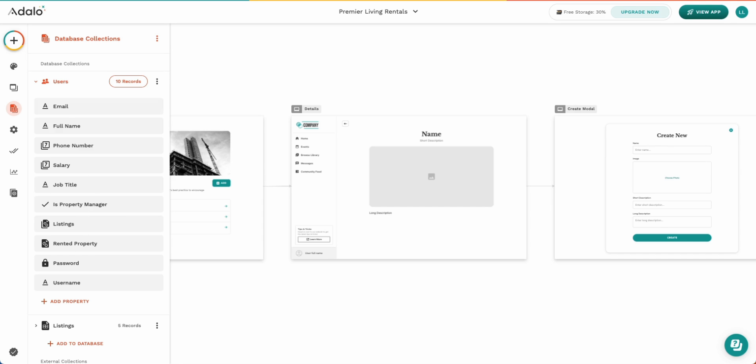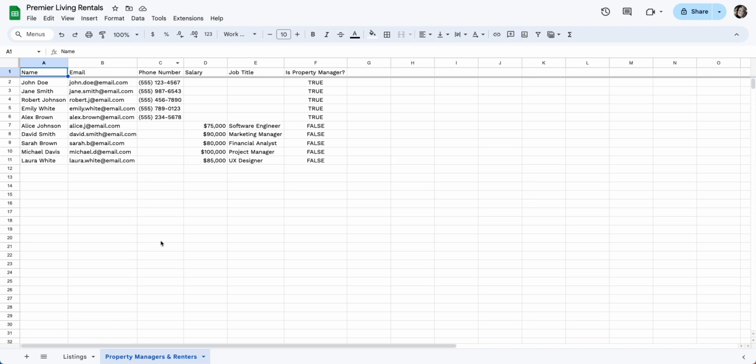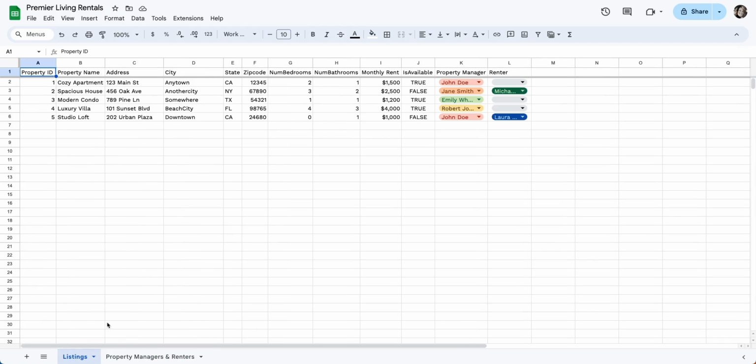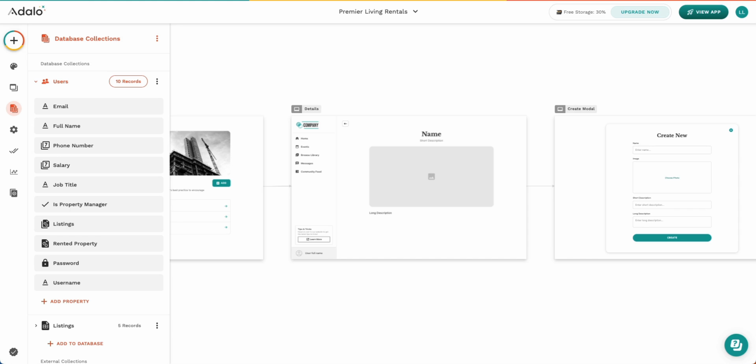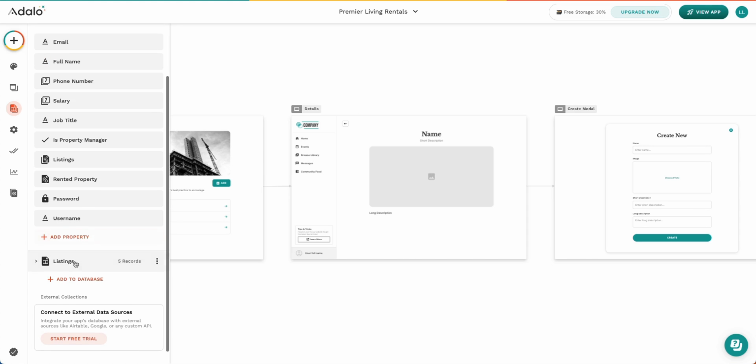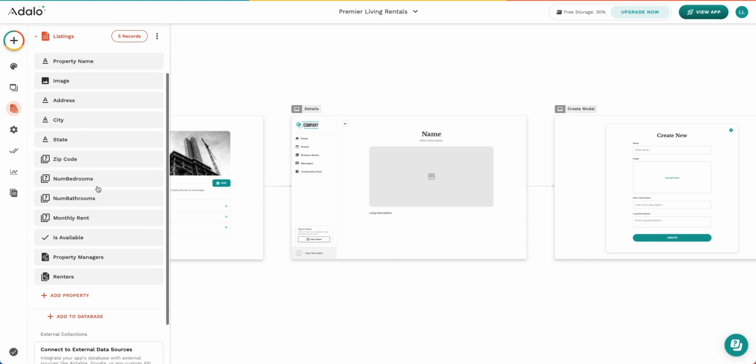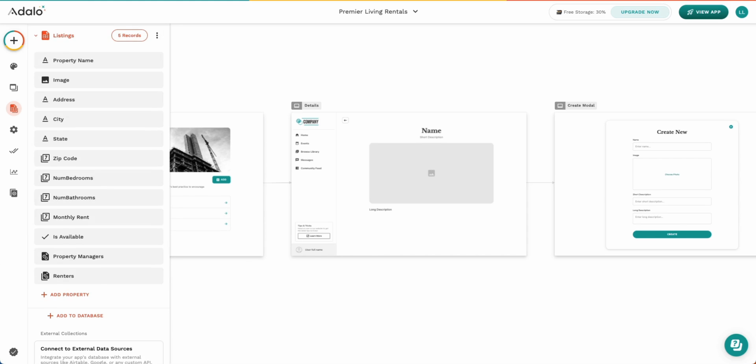If we go back over to our information inside what is a collection in Google Sheets, you can see that a collection is viewed in this individual tab down here called property managers and renters. Same thing is true here for listings. We've got information in our listings tab in Google Sheets, and that is related to the listing information that you see here in this collection inside of Adalo.